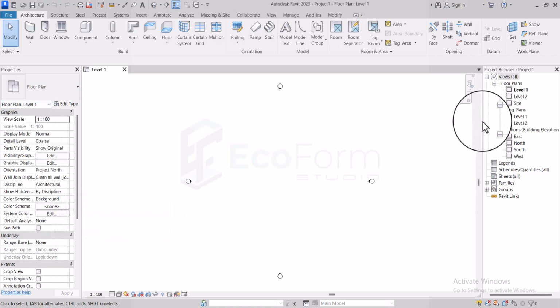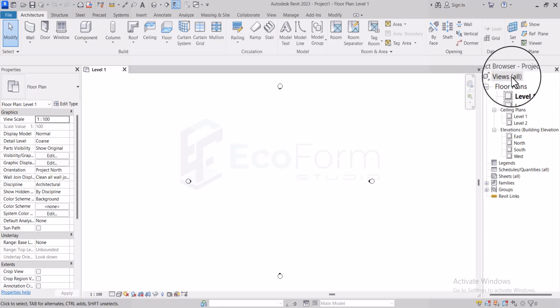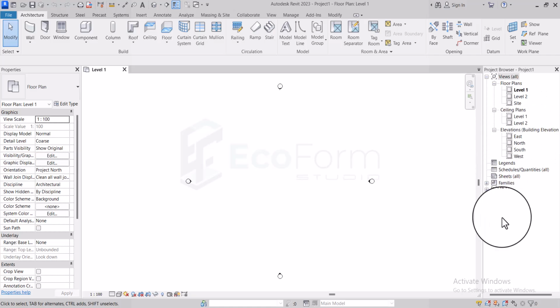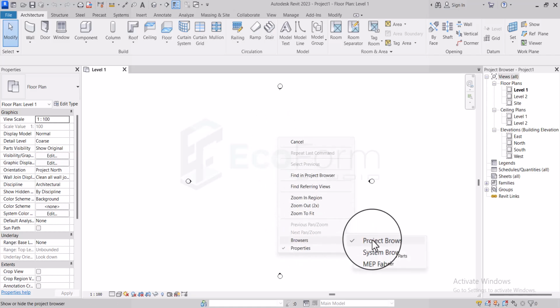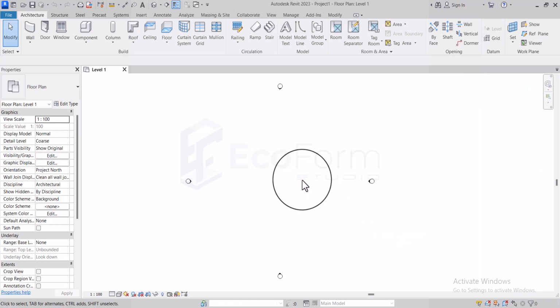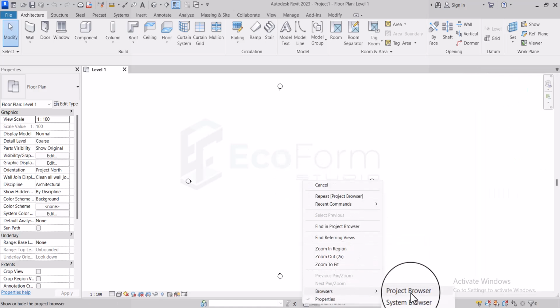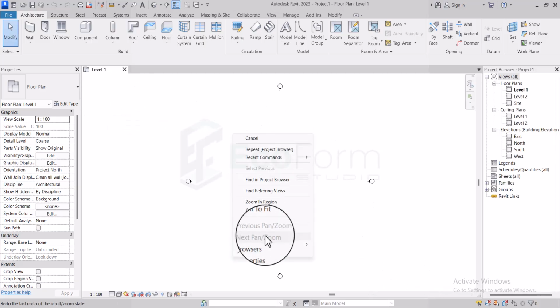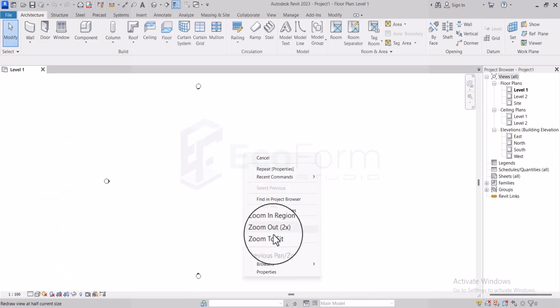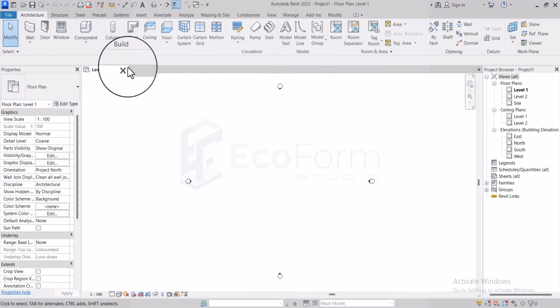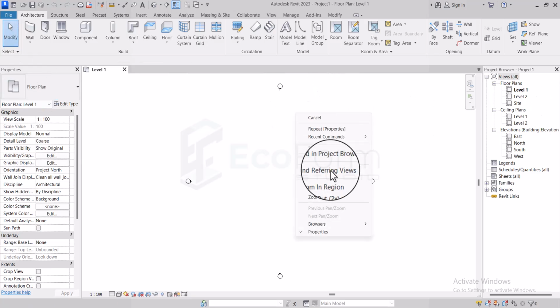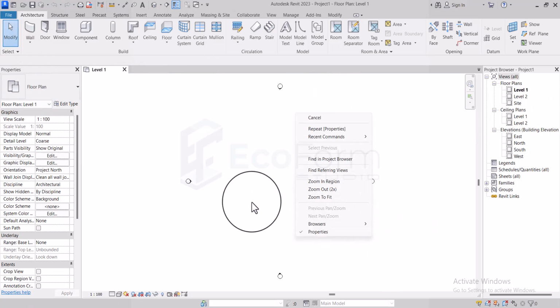And by the right we have the project browser. The project browser consists of floor plans, ceiling plans, elevations and the likes. If I right click on my mouse, I can decide to hide the project browser, and I can decide to show it again. Likewise the properties, I can decide to hide it and I can decide to show it again. So that's how that works. If you cannot find this, just right click and show it, just select it and it will come up.